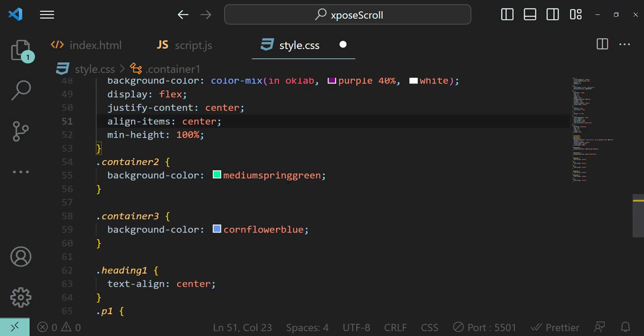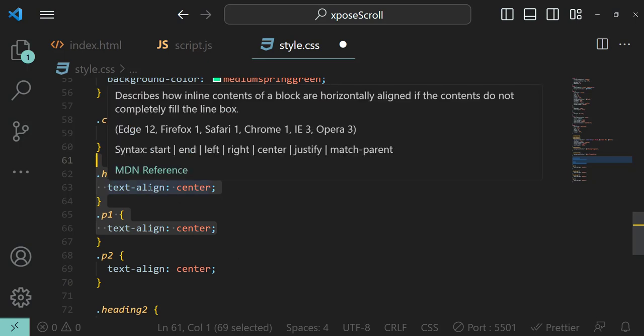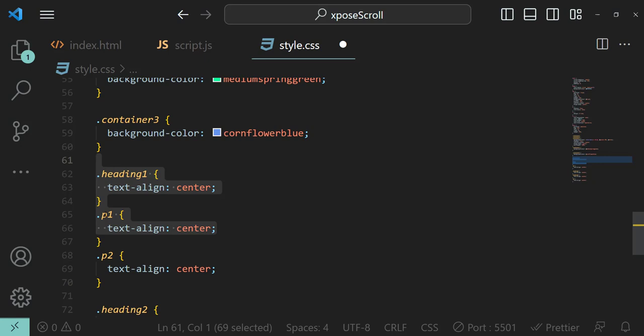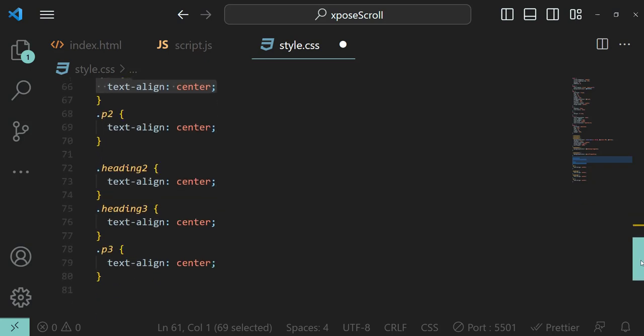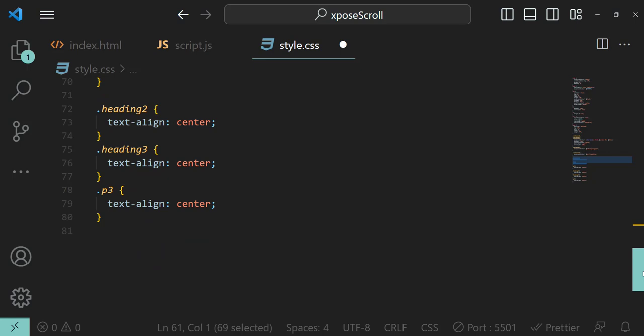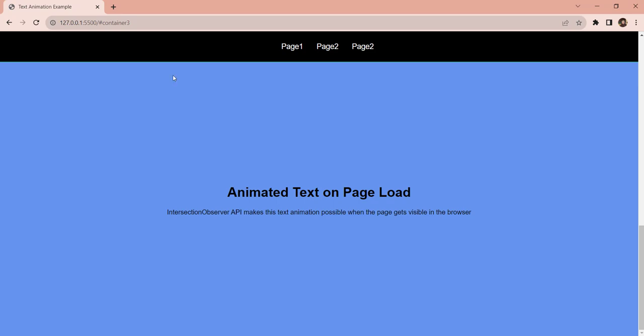Now for the container 2, I'm changing the background color, and likewise for container 3, I'm changing the background color so that each one has a different background color. And our h1s have been given class names heading 1, heading 2 and heading 3. So for the heading 1, I'm setting the text align property to center, and for the paragraph P1, which is part of container 1, again text align center. Likewise for heading 2 and P2, again only one property, text align center, and for heading 3 and P3 as well, text align is center. So these were the basic styles that we needed in order for the page to look appealing.